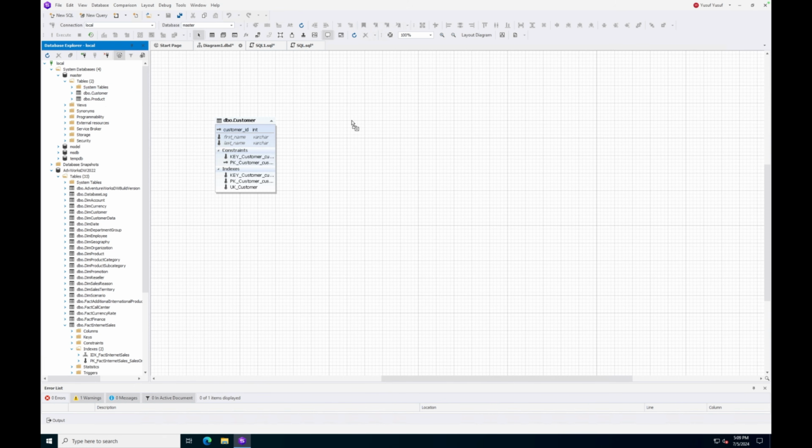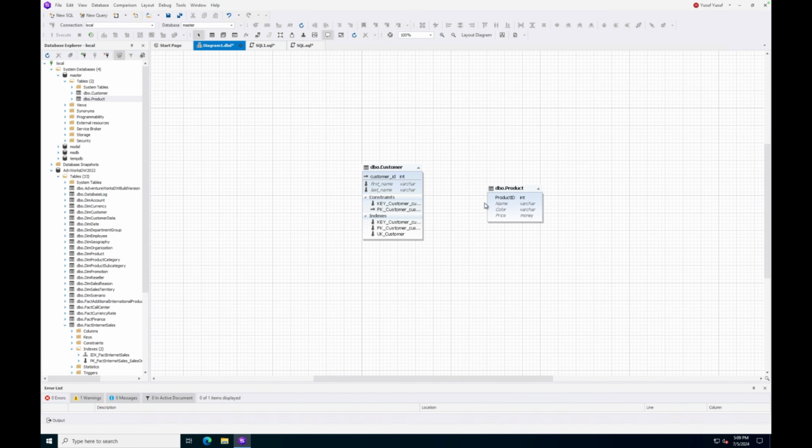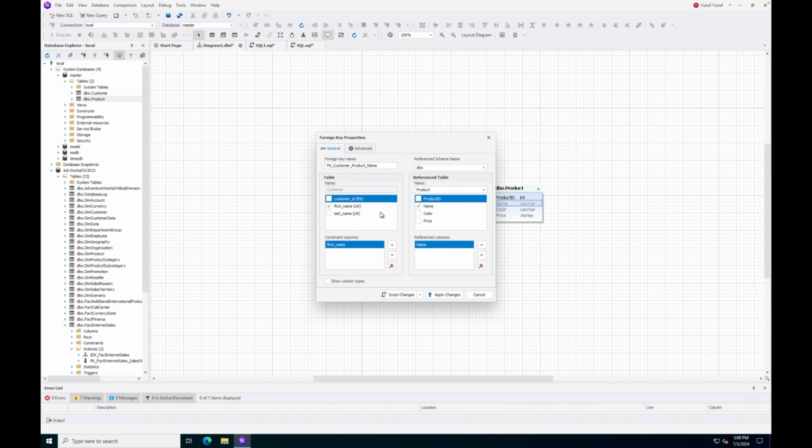And if you have something like the product, which I think I created when I was playing around, you have something like this here as well. So let's say if you want to have maybe some relationship between the first name and the name here, you can have maybe a one-to-one relationship, many-to-one relationship, or the foreign key in this case.